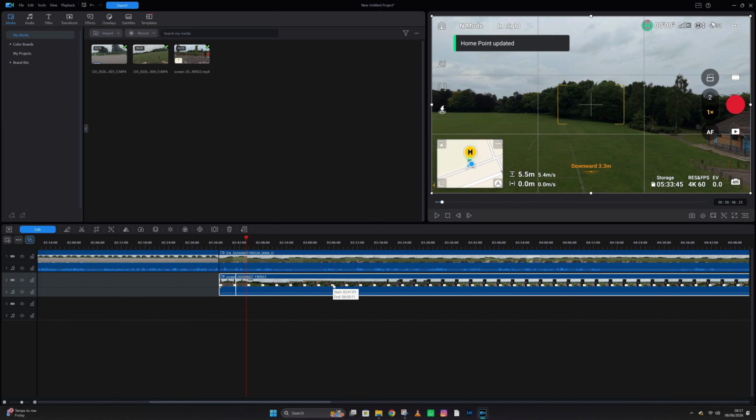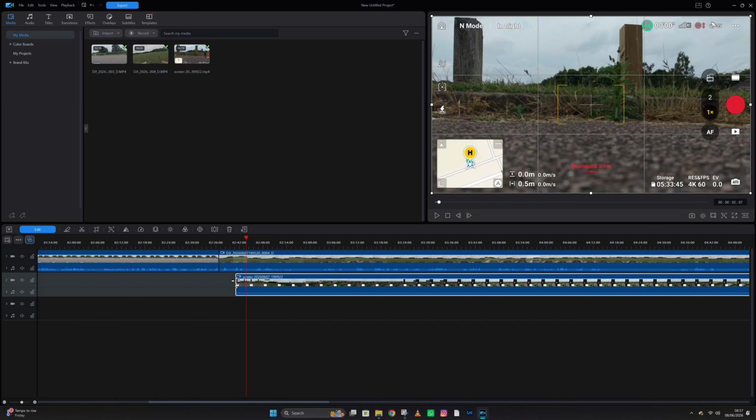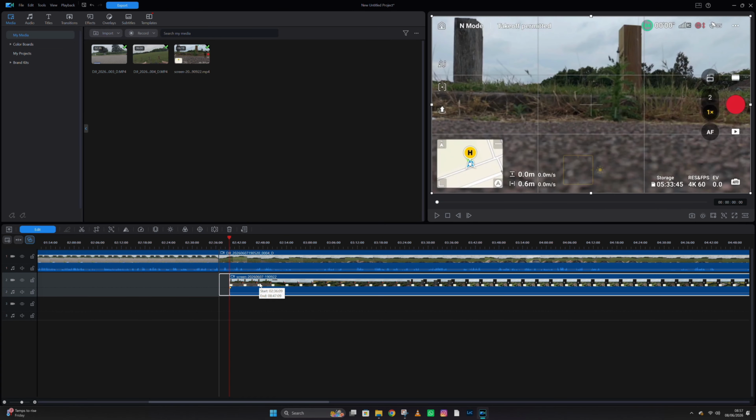Right, okay, so I need to drag that back that way and just add the bit you cut out, probably by about that much. You just got to fluff around until you get it right.